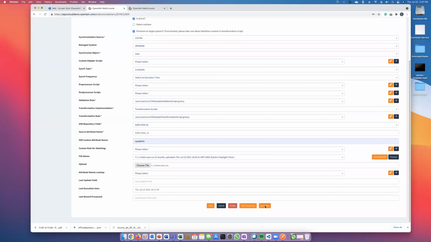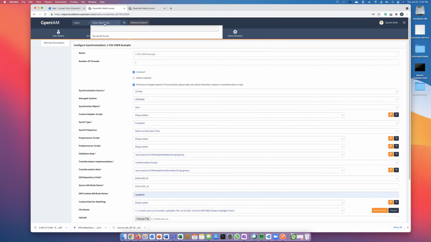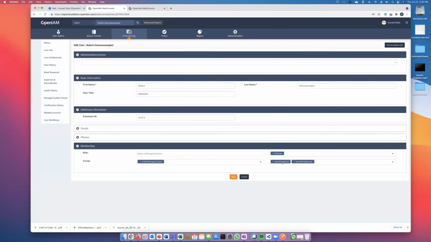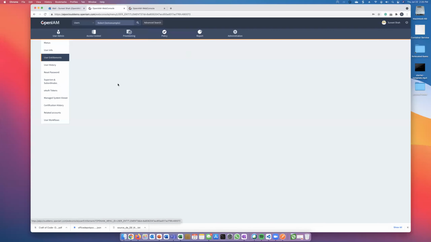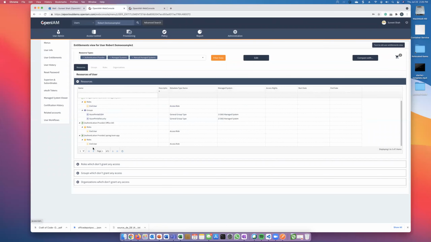So we come here, and I'm going to say sync now, and I'm going to kick this off. And at this point, the synchronization should have already been done. If I look up, let's just pick the first user that I had on here. So this is our Robert demo example, and we see that based on his title as a manager, he got those 2 Azure group memberships, right? And if I look under user entitlements, I see all the things that were provisioned automatically for this user.